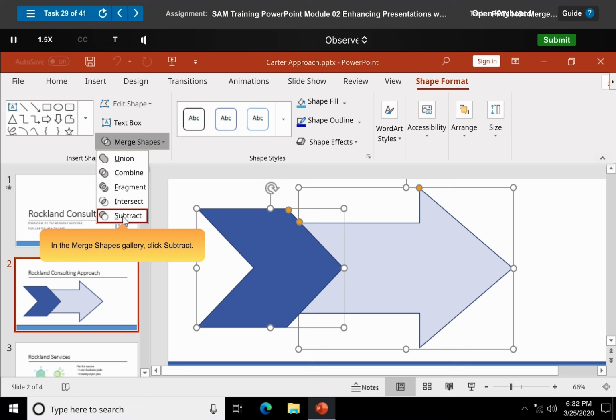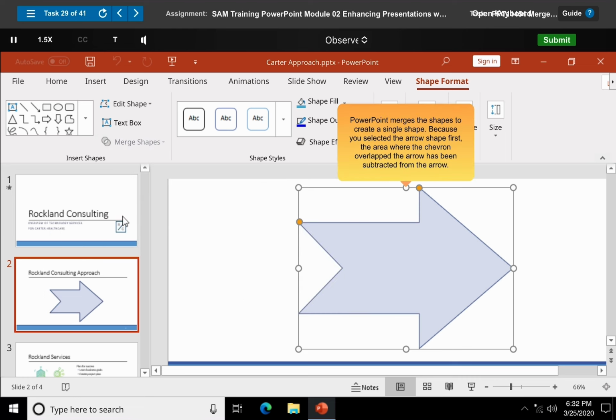PowerPoint merges the shapes to create a single shape. Because you selected the arrow shape first, the area where the chevron overlapped the arrow has been subtracted from the arrow.